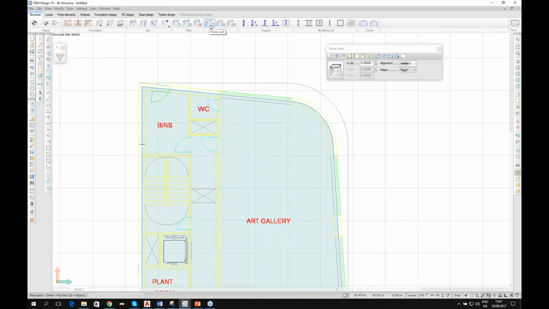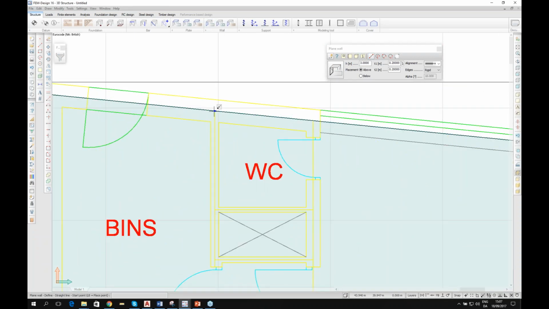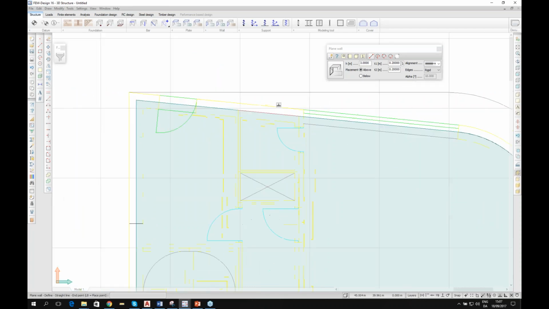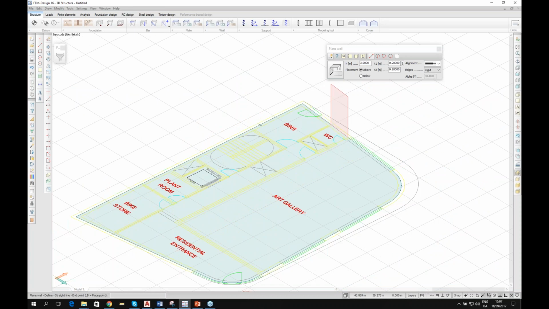And I go to my wall menu, I go to Plane Wall, and I can either draw my walls with a straight line. Let's say I want to draw this wall here. And if I want to see what I draw, since this is a 3D model, I'll go to my 3D view.